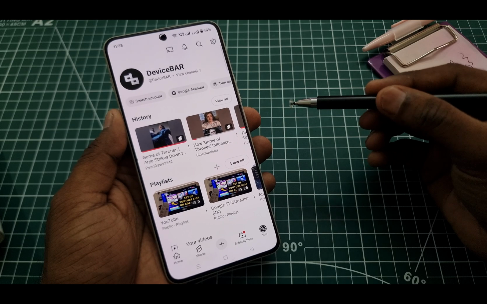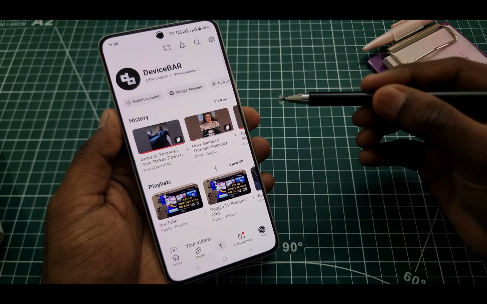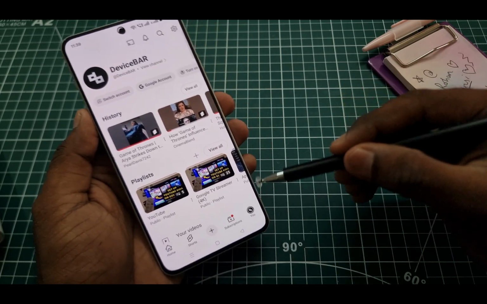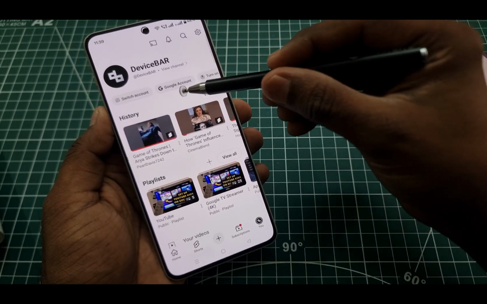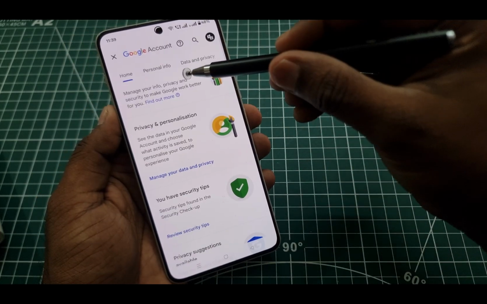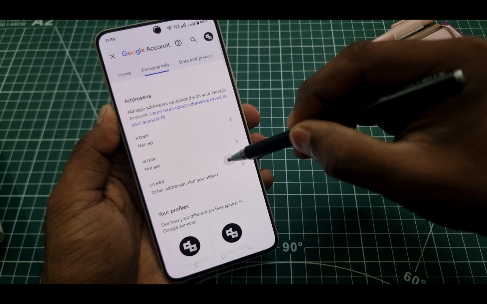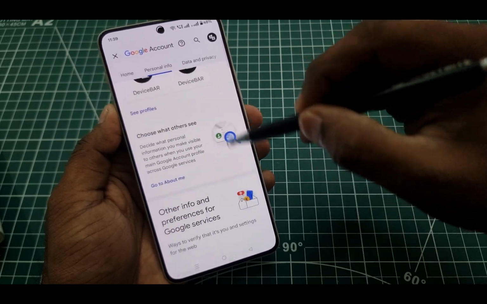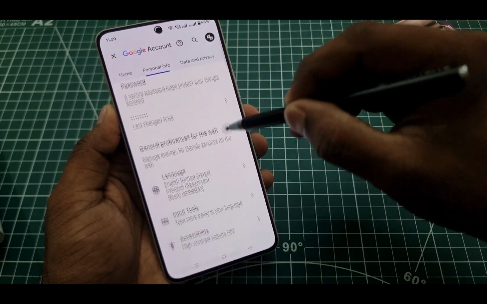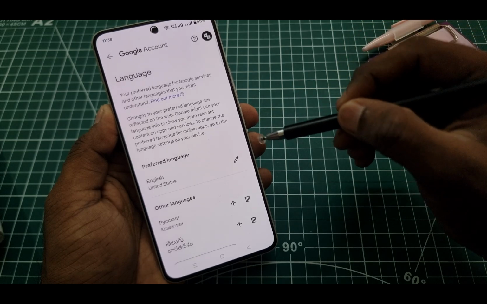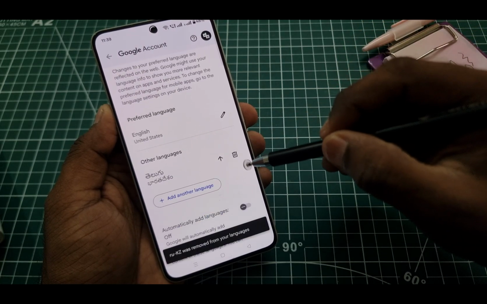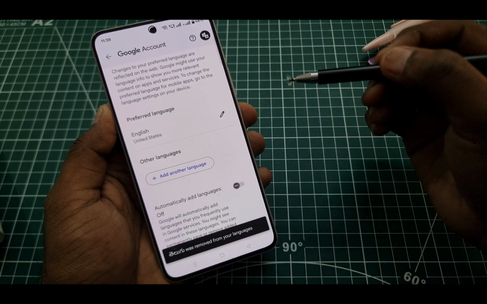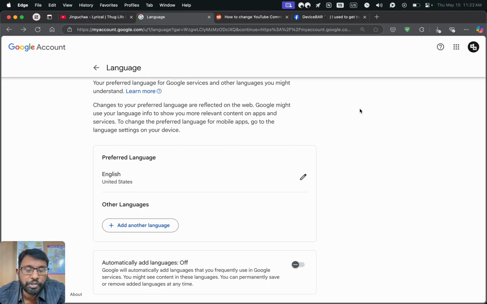We can also do the same on our Android smartphone. We have to open the YouTube app, then go to this profile icon at the bottom. Then we have to choose Google account here. Then select personal info. And we have to scroll down a bit till we see this language section. Select that. Here under other languages, we can delete the languages we don't want. That's all. These are the steps to change the YouTube comments translation language.